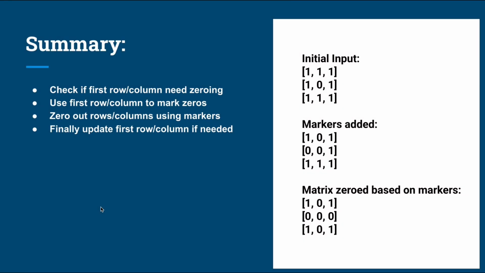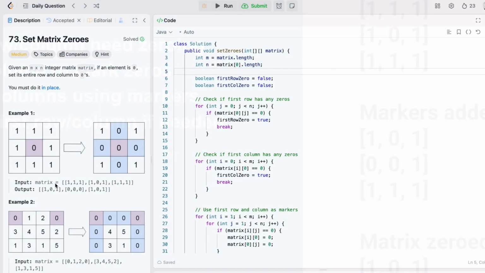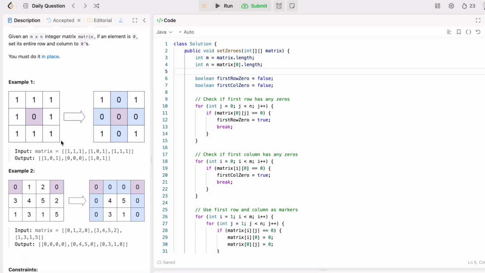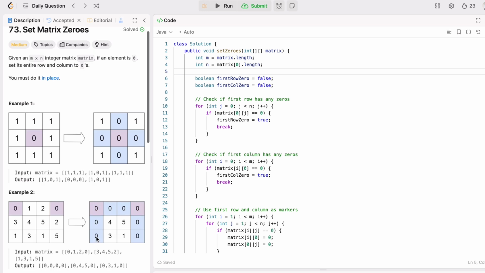Now what we have to do, we have to summarize this one so you have the clear understanding. First, this is our input, you can say array. You have to mark it like this, and finally once you mark it, right, so matrix zeroed based on markers, and finally we'll update the first row and column if needed. Okay, so I hope you understand, guys. Let's go to understand the code in the Leetcode. Multiple examples are there. You pause this and go through the example so you will understand what the question is saying, right? So you will understand the code.